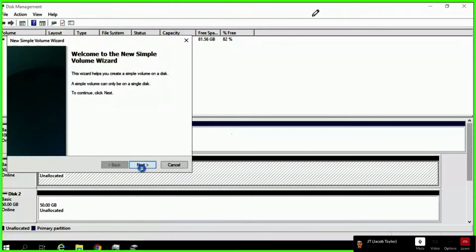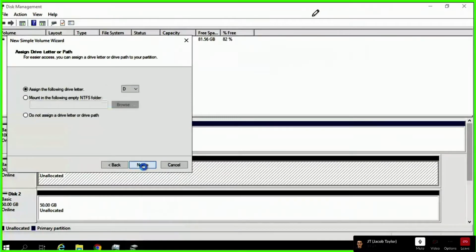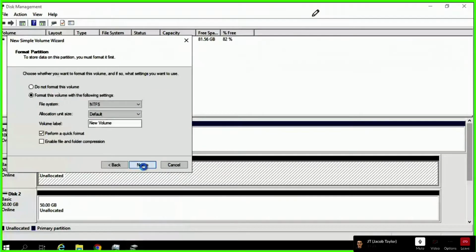So we're going to make a volume. We're just going to click next on all of these. So yeah, this will be drive D. You can name these, so we'll do databases. All right, so then we have a database drive.